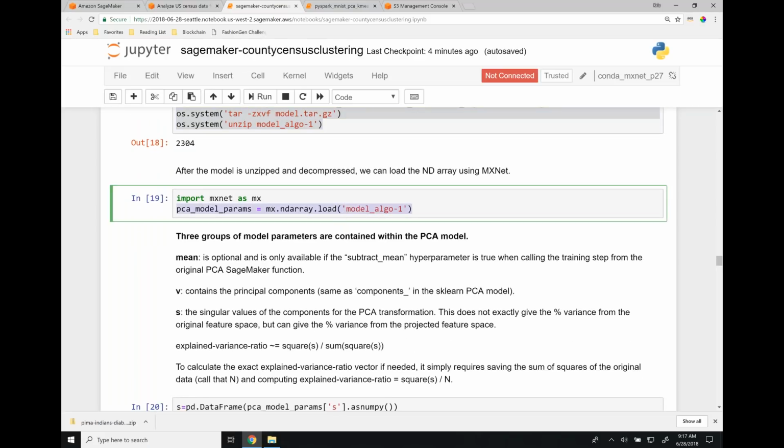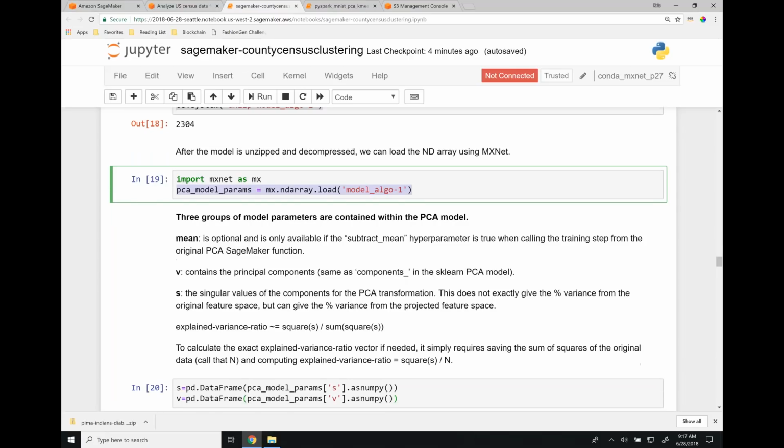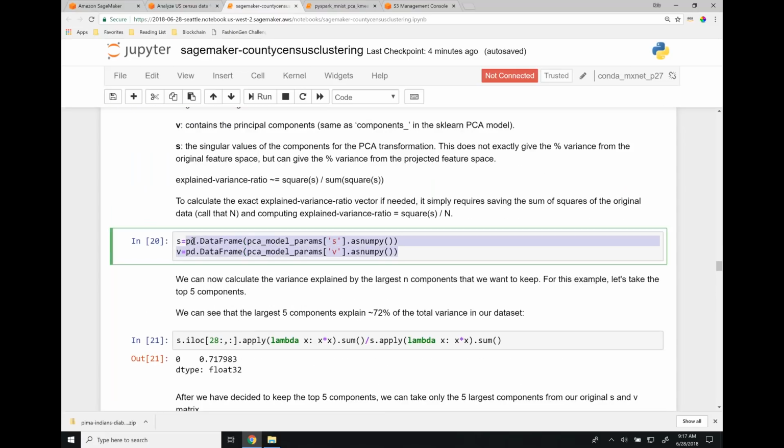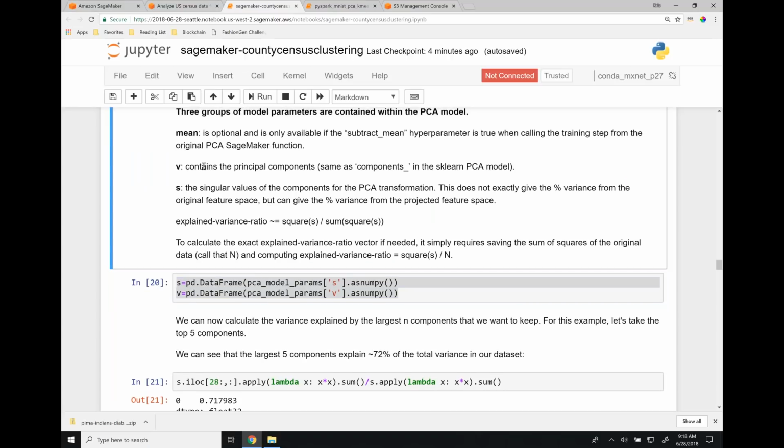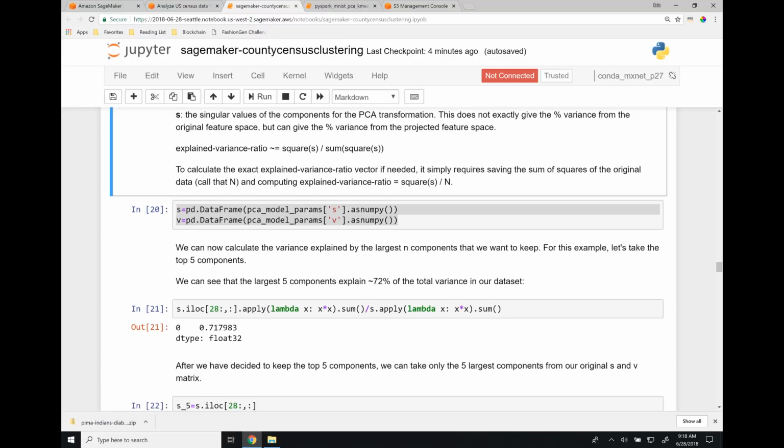All we have to do is load up, well, first we have to import MXNet. Then we load up the trained model. And from that trained model, which is just going to be an ND array, we can pull out these 2 metrics. And as it's described here, V is going to be our principal components, and S is going to be the singular values for the components that were created in that PCA transformation.